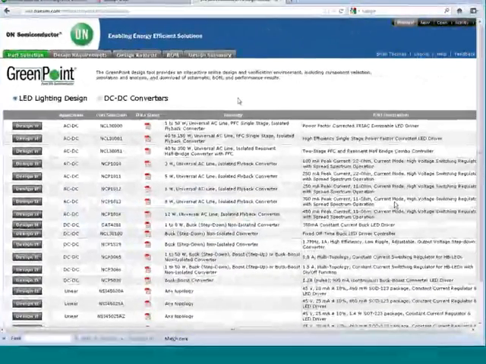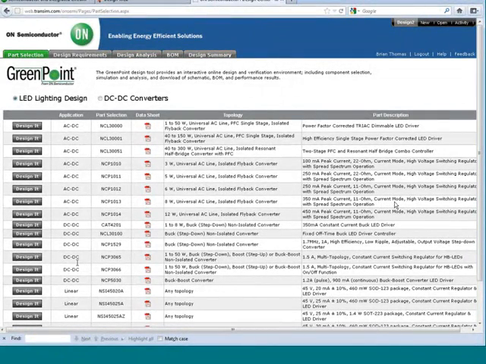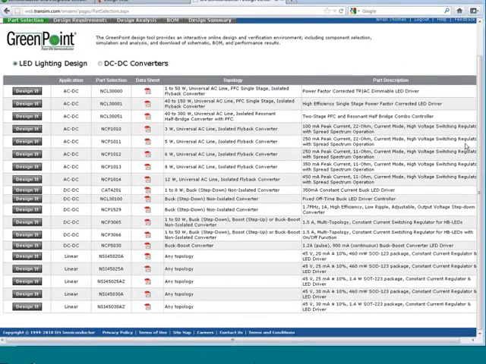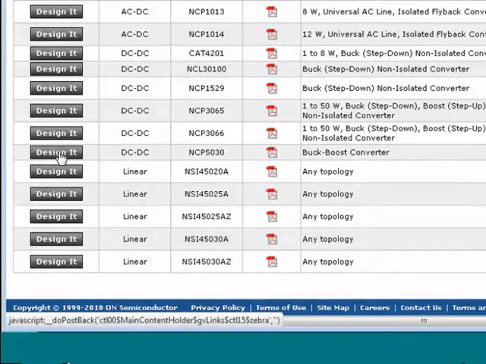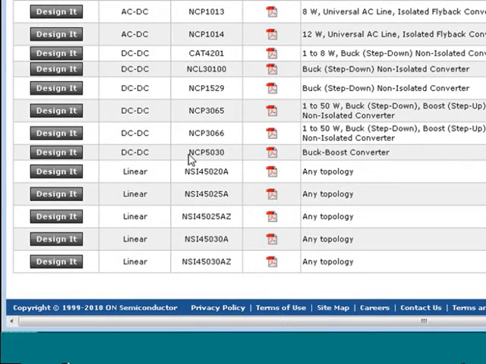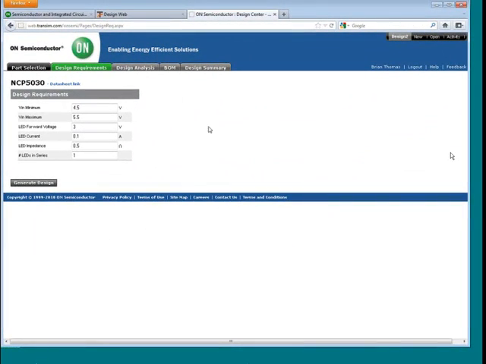So there's a whole range of parts here. You can see I have AC-DC parts, I have DC-DC parts, and then I have some linear parts. What I'm going to look at today, I am going to pick the NCP5030 because it's a simple buck-boost converter, and I'm going to design around that. So in order to select this part, I just click on the Design It button, and it's going to take me to a design interview.